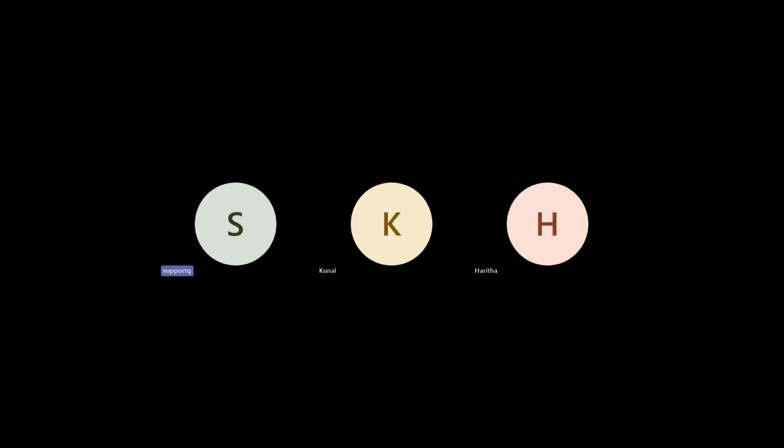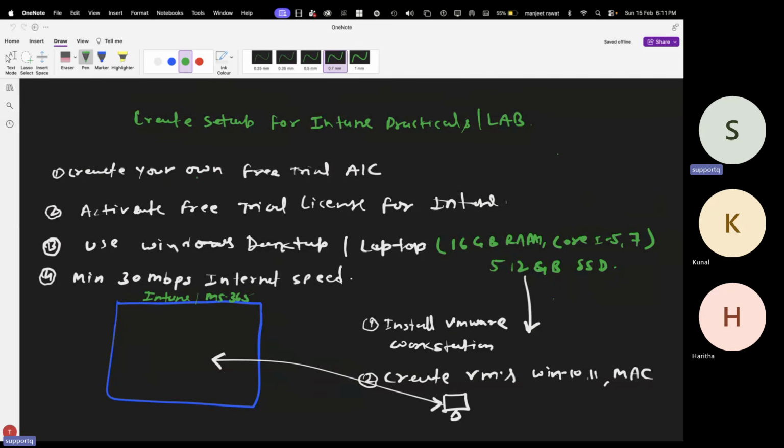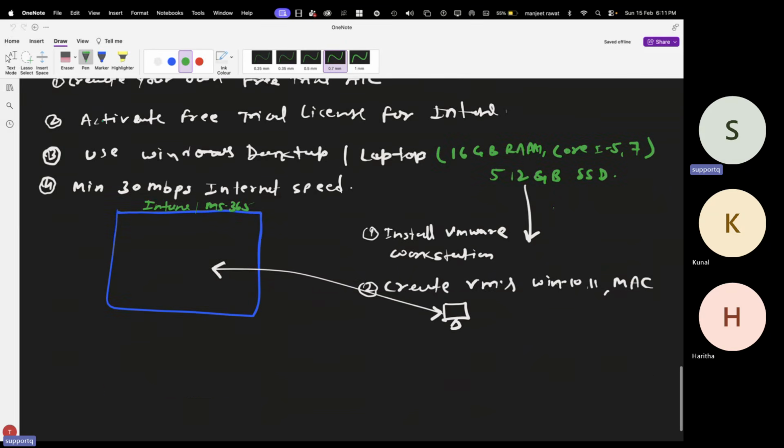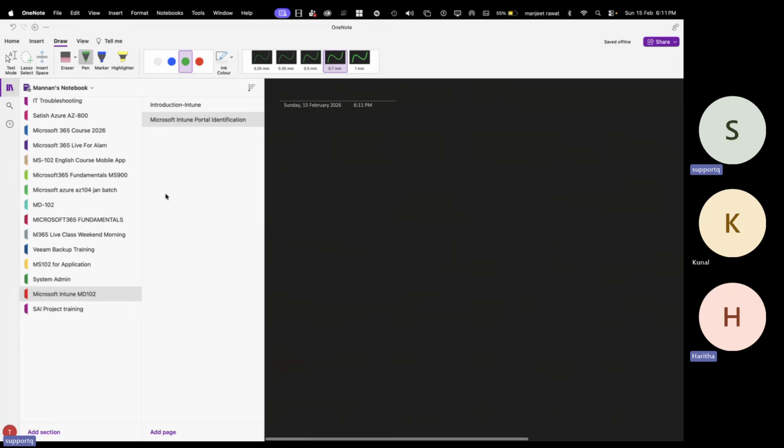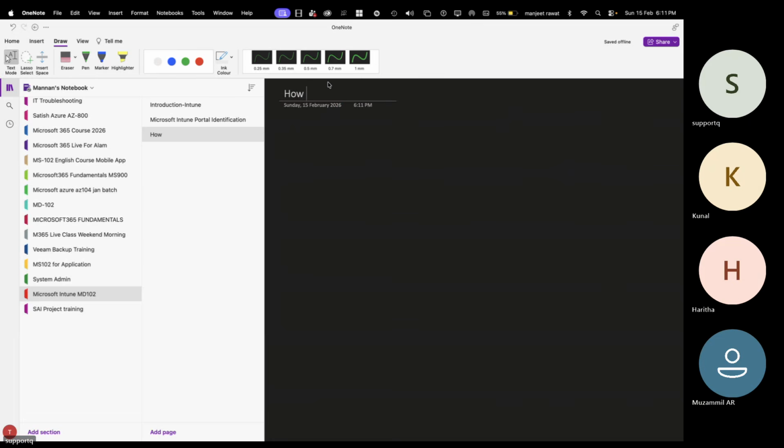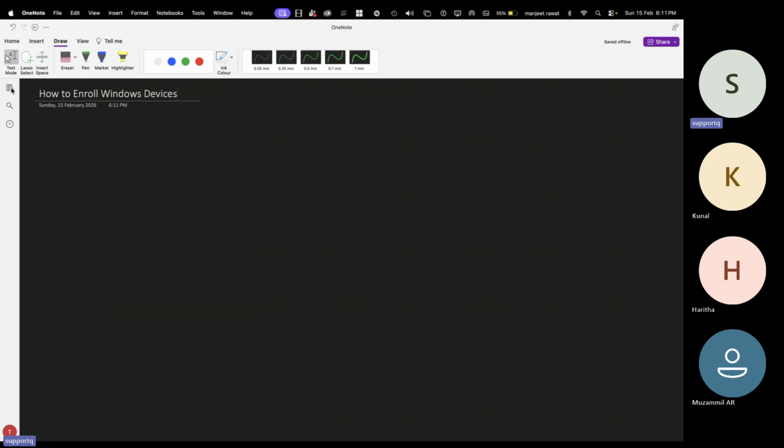Good with these points that we discussed in previous class. Create your own free trial account. These are all the points we completed so far, right? Okay. Today we are going to talk about how to configure, how to enroll. Let's start with Windows devices. We are going to talk about the prerequisites to enroll our Windows-based machine to the Intune portal. This is our responsibility. This is the first practical we are going to perform.